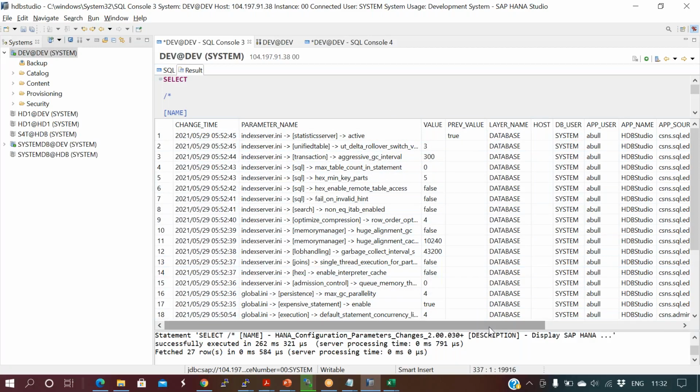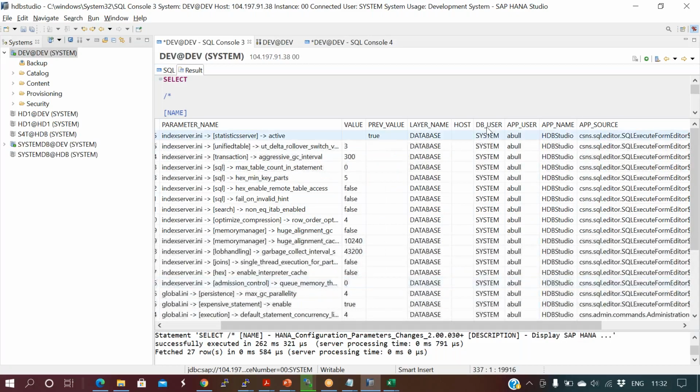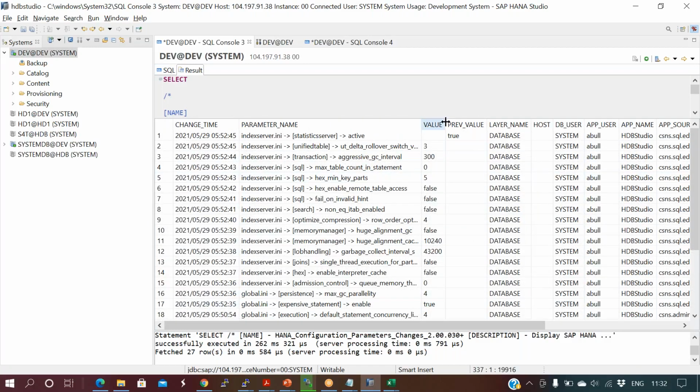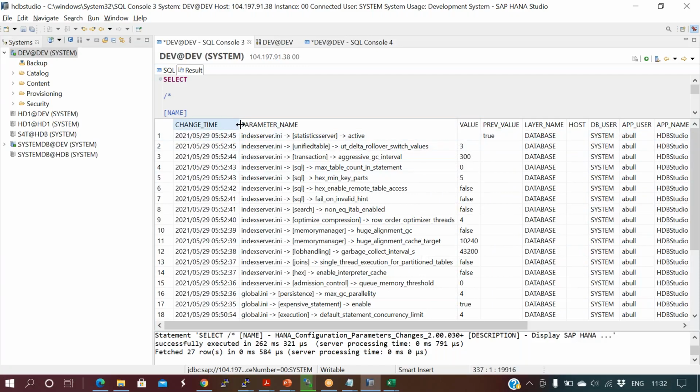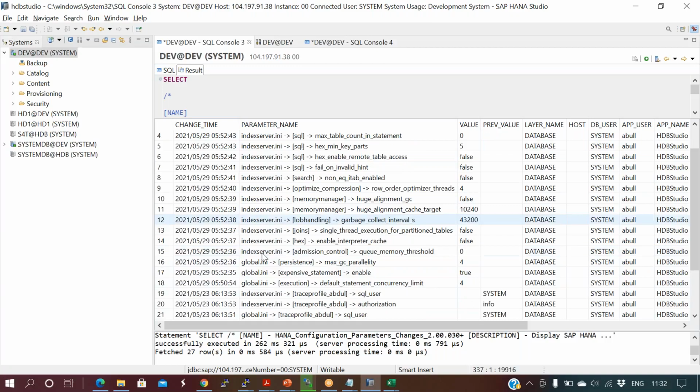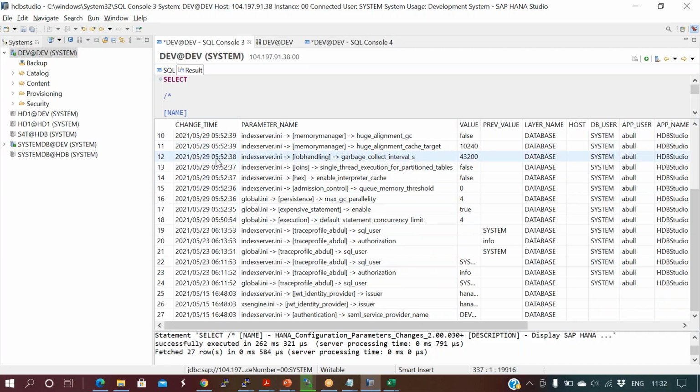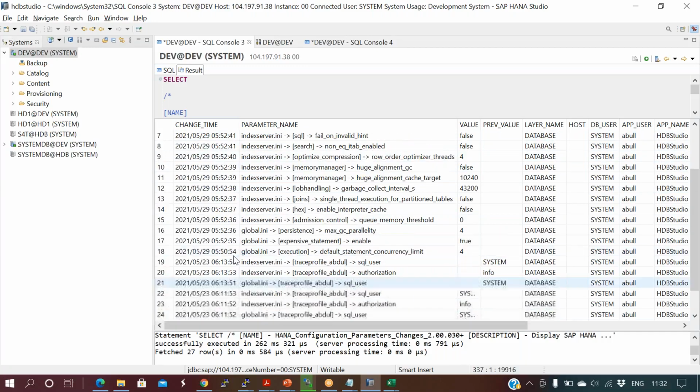This also shows who changed it, which users. So you will get everything. Easily you can find out whether there are any recent changes. If someone asks, we are getting X and Y Z error, is there any change in the HANA parameters, you run this one and you can check there are no changes in recent days. Yeah, like this.